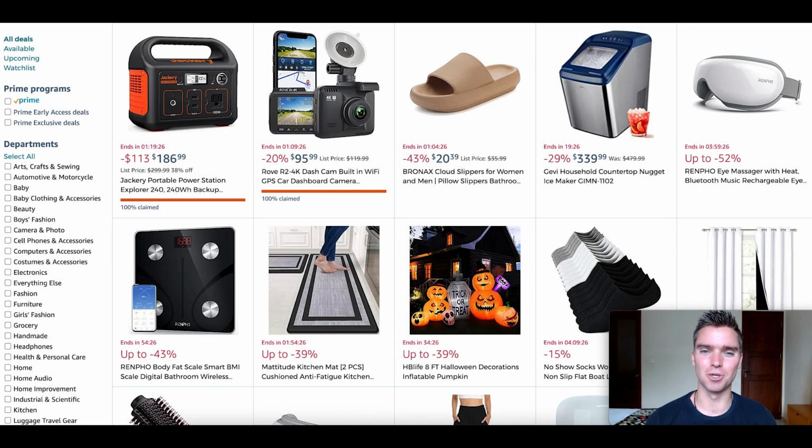Hello, amazing entrepreneurs, and welcome to today's tutorial where you are going to learn how to create lightning deals like you see here on the screen for your own Amazon products in order to maybe move inventory that might be sitting in Amazon's warehouse or to increase keyword ranking for your products as well.